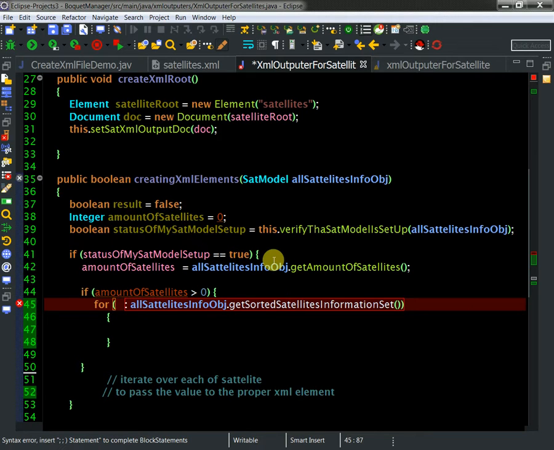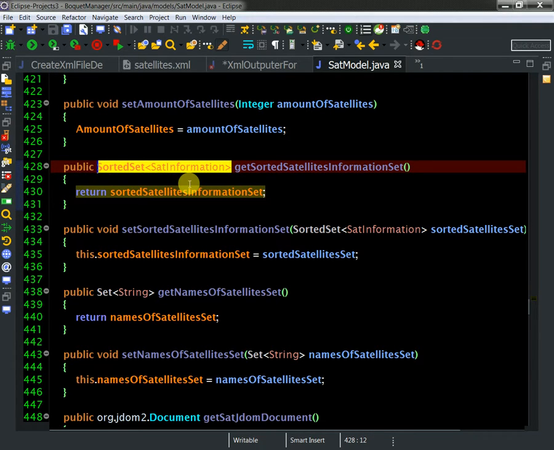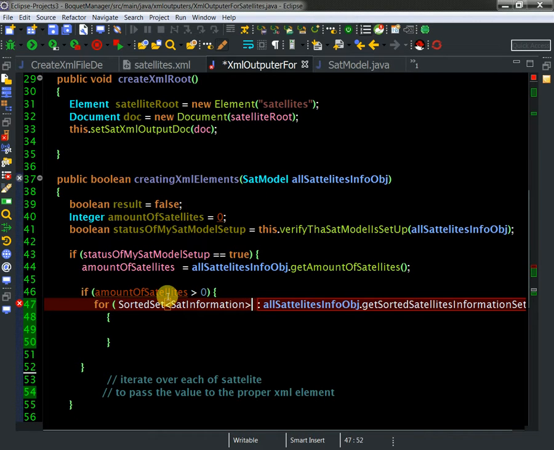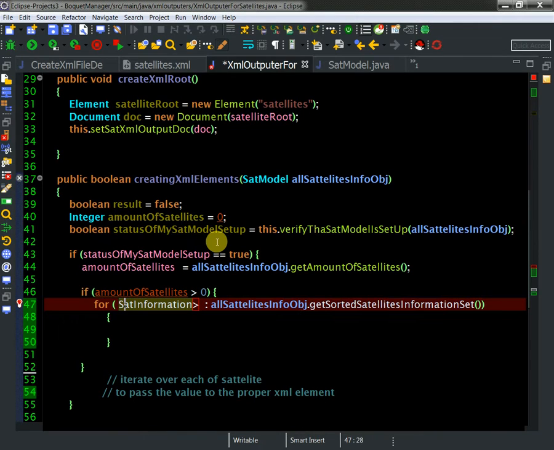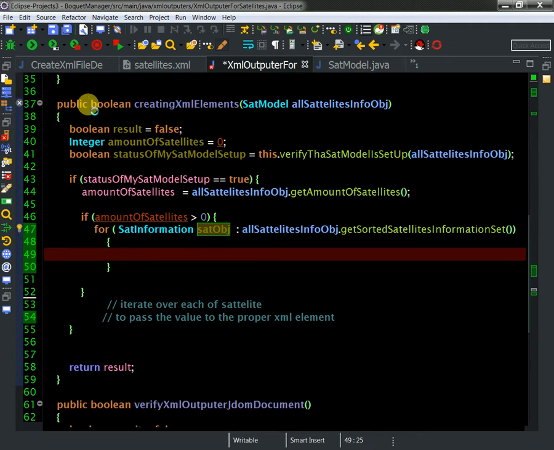I'm iterating over the set, and let me just quickly bounce to this and I don't need the set information, set object, and now I'm iterating over the set of the satellites and can create elements. Pretty neat. But I will refactor all of this into separate methods. It would be even better then. Alright, so I need to save my file.